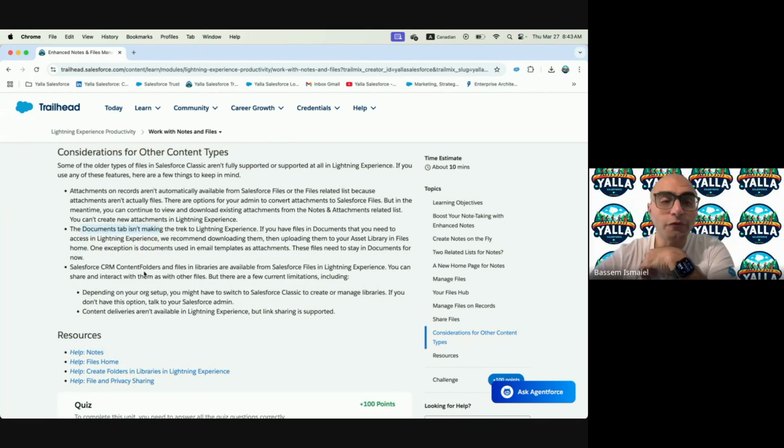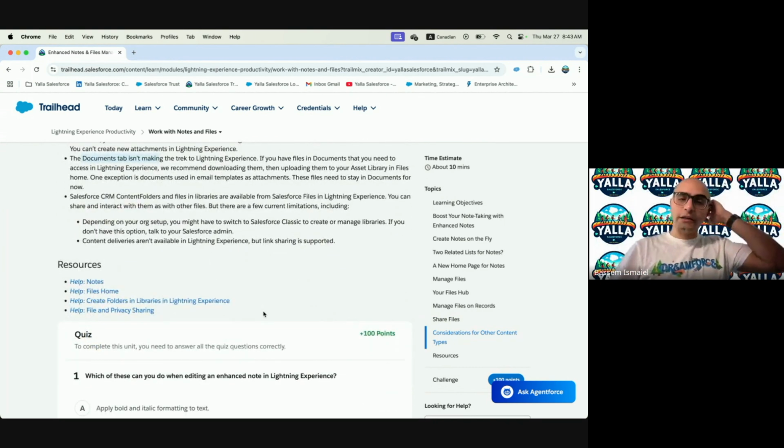Salesforce CRM Content folders, files and libraries are available from Salesforce Files in the Lightning experience. You can share and interact with team as with other files, but there are a few current limitations. Depending on your org setup, you might have to switch to Salesforce Classic to create and manage libraries. If you don't have this option, content deliveries aren't available in Lightning experience. So it's just a different experience between the classic experience versus the Lightning experience, but we covered everything so far with the Lightning experience.